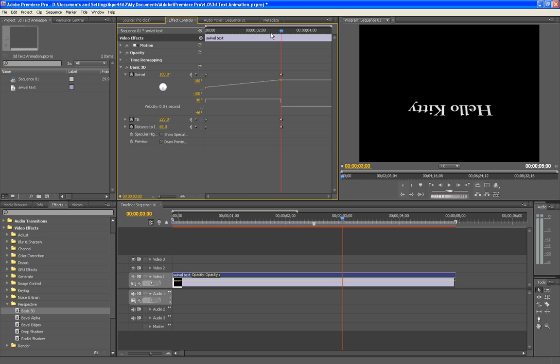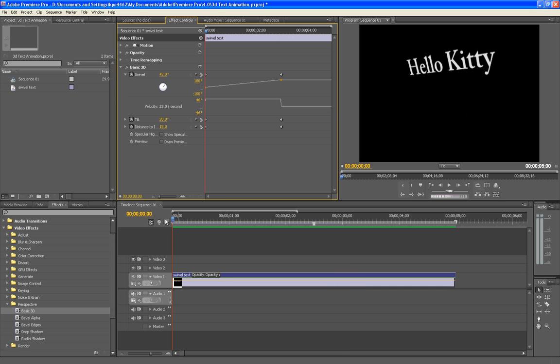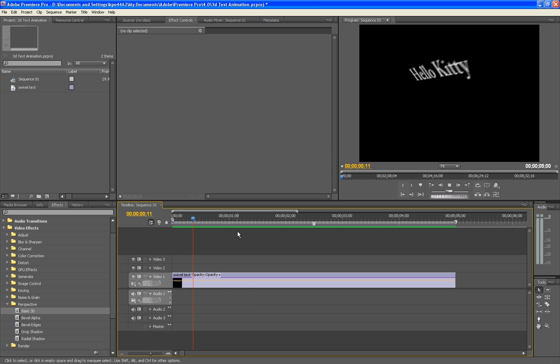So now I'll render it quickly just to show you the effect. And so now, as you can see, the effect plays, and then it goes back, and then it stays like that.